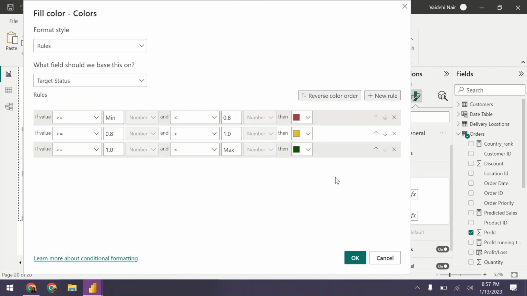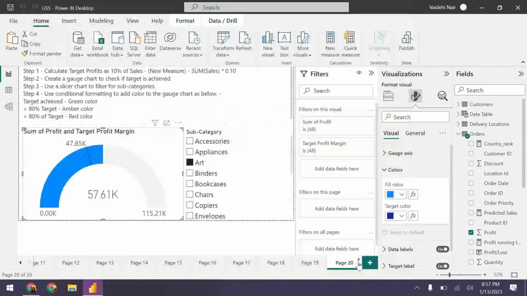Done with this? Let me know. Done, ma'am. Okay, click OK, and then you should be able to see the change in the colors.